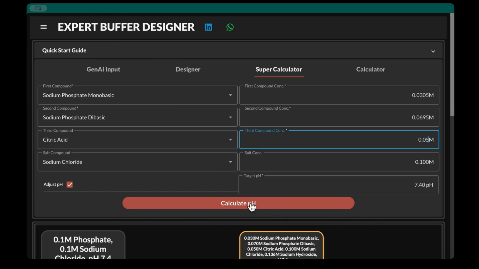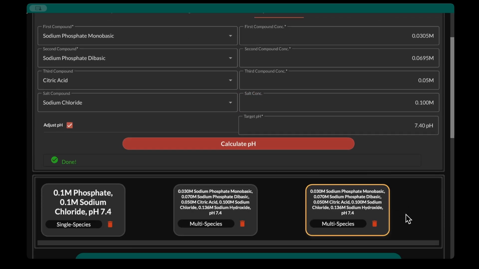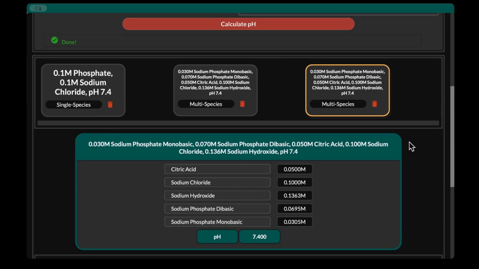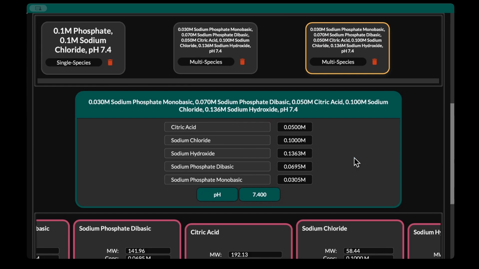So when I come in and click the calculate pH button, you'll see that it successfully finished the calculation and it adds that particular solution to the list that you can look at. And since this has multiple species, it labels it as multi-species buffer. And then you can see the summary here. You can see that it had to add about 0.13 molar of sodium hydroxide to get that pH to 7.4. And this gives you the summary of the pH calculation.